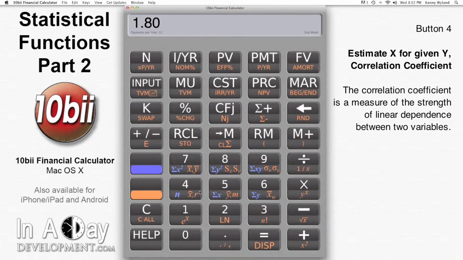Sharing the 4 button is the x hat r function, which gets you the estimated x value given an entered value of y. Swapping gets us the correlation coefficient, which is a measure of the correlation between two variables x and y, giving a value between +1 and -1 inclusive. It is widely used in the sciences as a measure of the strength of linear dependence between two variables.